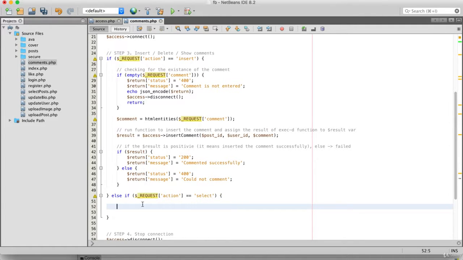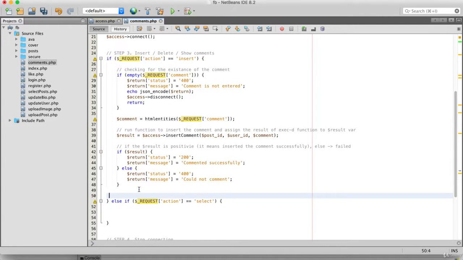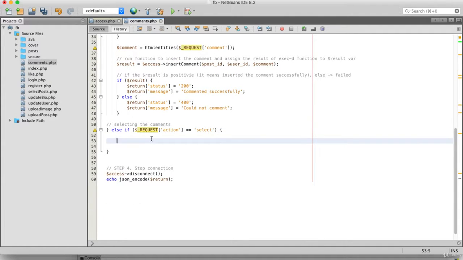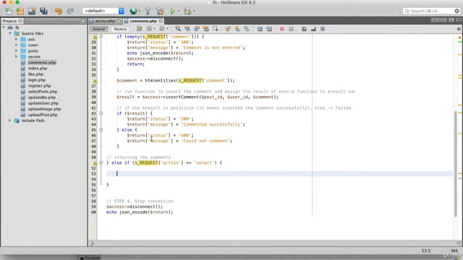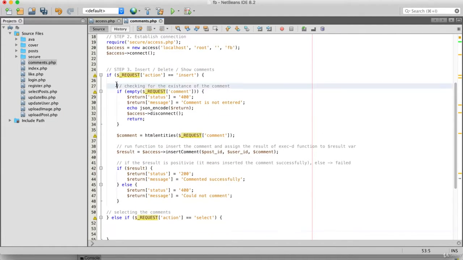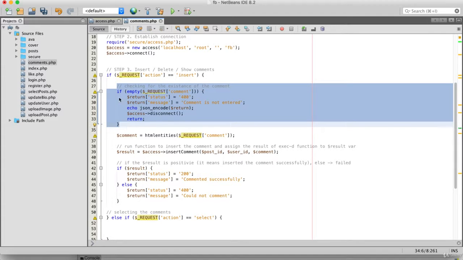Okay, so this will be for selecting the comments, I'm sorry. And here we'll write the logic of retrieving back to the user the comments. Okay. And here we'll execute. Here, by the way, we need to check for the offset and limit.